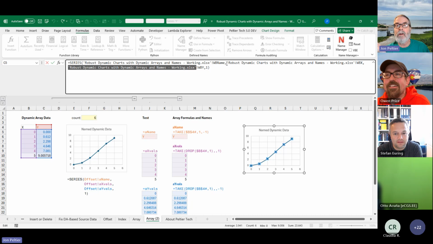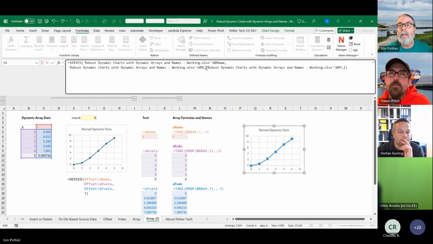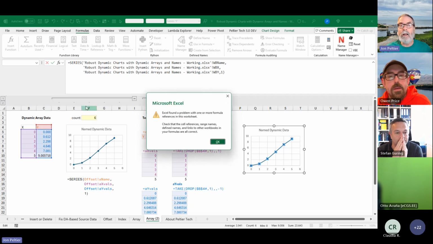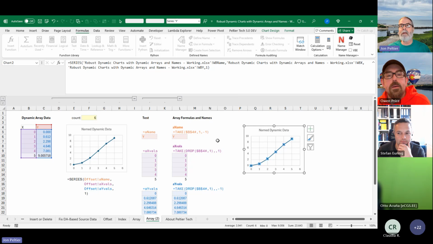Another thing you can't do in a series formula, in fact, I tested this last night when I was practicing. In a cell formula, you can use Alt Enter to put word wraps in there so it all lines up nicely and it's easy to read. Excel doesn't like that in a series formula. It says there's a problem with the formula references, but it's just not that smart.